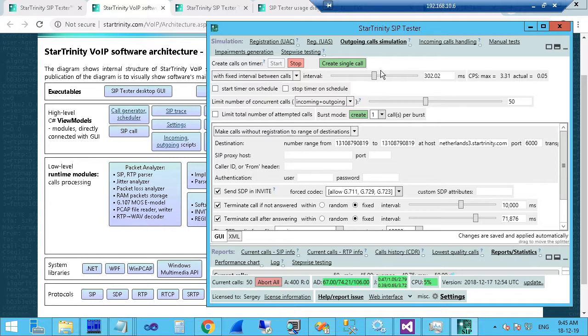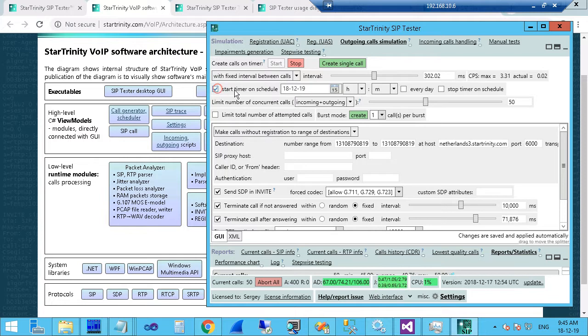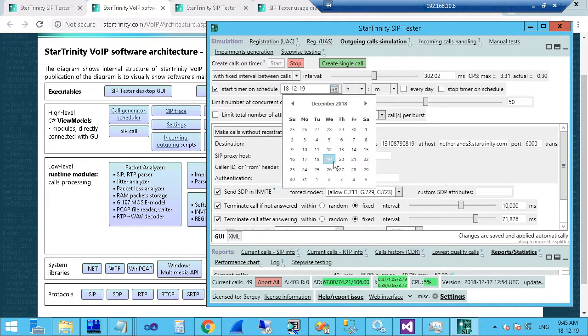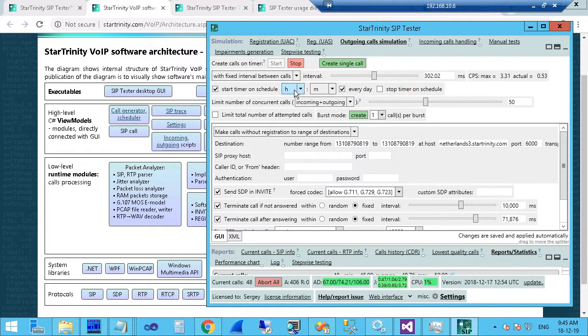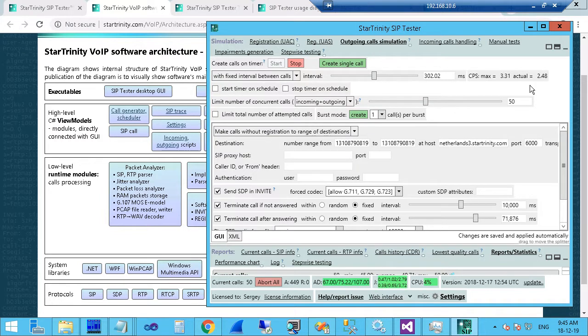Okay, what's next? SIP scheduler. There is also schedule. Start timer on schedule. You select when to start. Tomorrow or every day at start calls at this time and stop at that time. Okay. Some hour and minute. Schedule. Next.